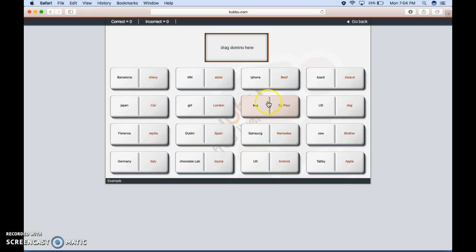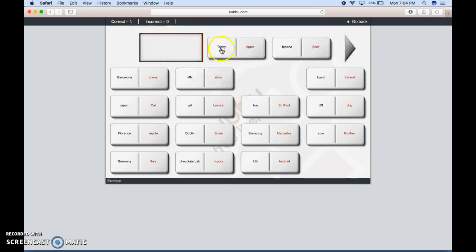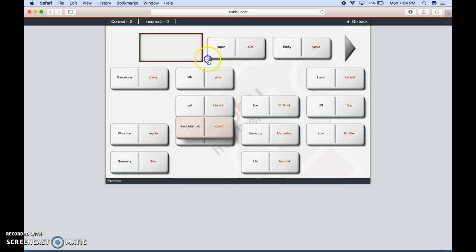And let's see. What you're going to do is pull this into here, and you're going to pick one of these. You're either going to pick beef, which goes probably with cow here, or you're going to go iPhone, which probably goes to Apple. I'm going to go the iPhone route. Then tabby, cat, and then you just keep going until you finish all of these. So Toyota is Japan. All right, chocolate lab, you would go with a dog, and you just continue like that until you finish all of them. I'm not going to finish all of them, but it's kind of a cool little thing.